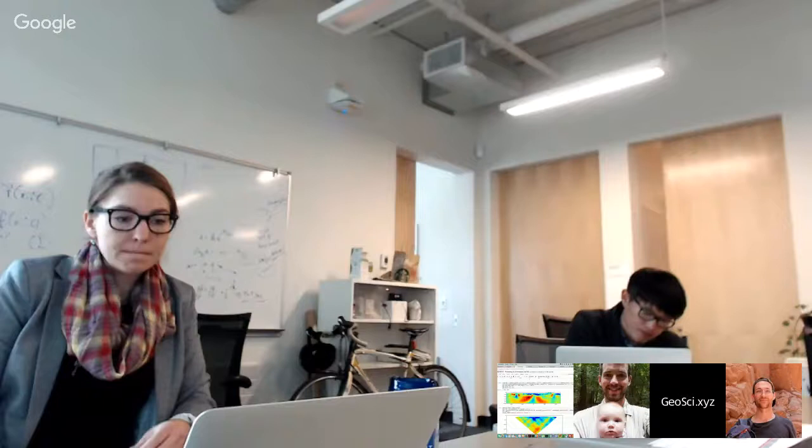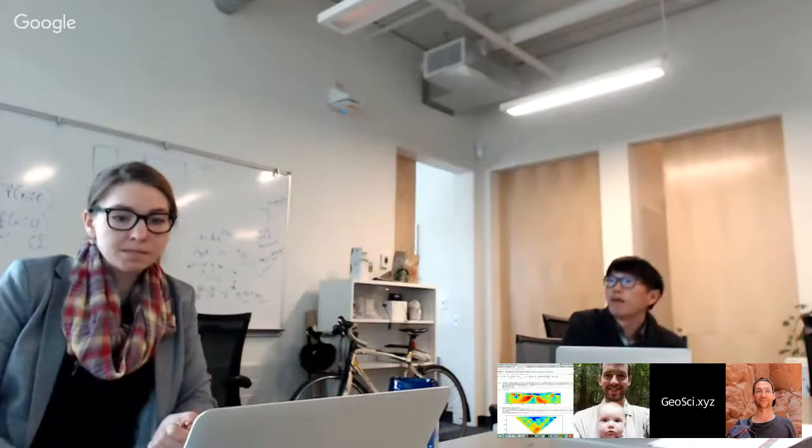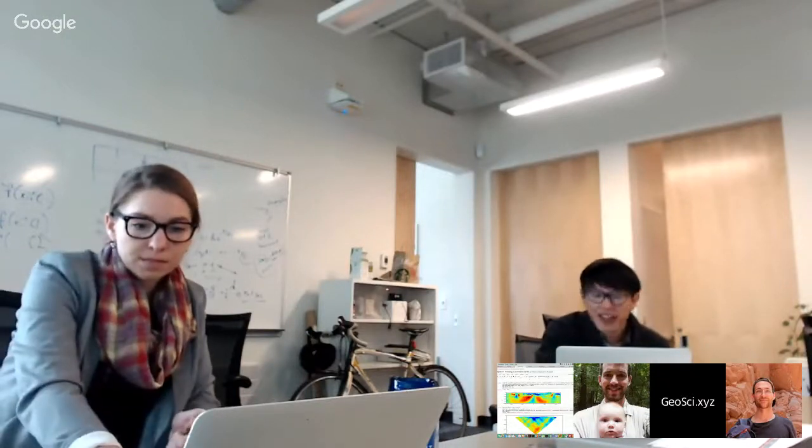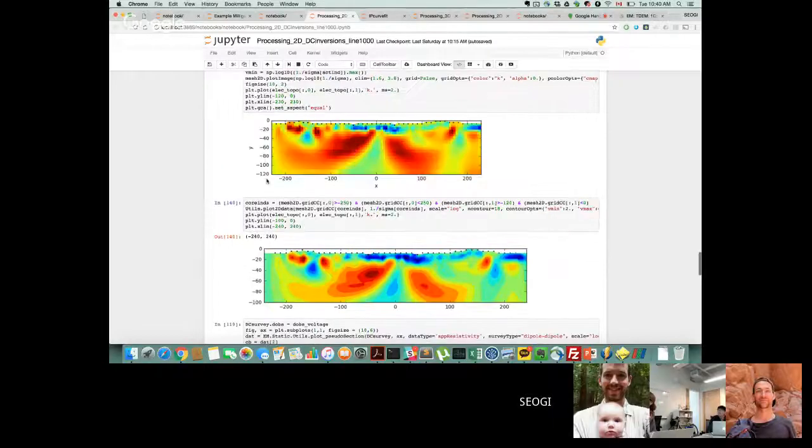What you got there, Seogi? What is this? Pardon me? Oh, sorry. This is 2D inversion. I got some field data. So what I was doing, I did the 2D inversion first. I got 4 lines of dipole data, and then did the 2D inversions, and then did some QC to check that I could fit the data and recover the model. So I played with some weighting and stuff.